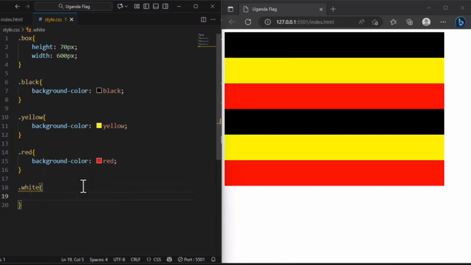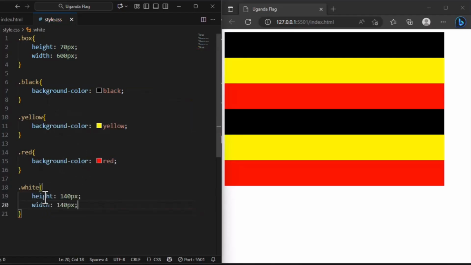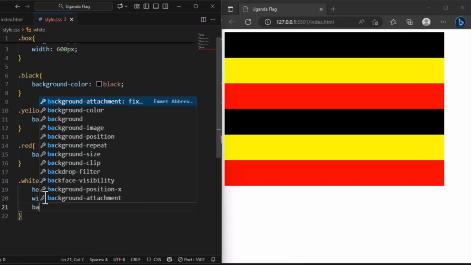Now remember that this white div has to cover 2 of these strips. So it's always in the middle exactly at this point. And each div is made up of 70 pixels in terms of height. So when I combine the 2, I come up with 140 pixels. So I'm going to set the height to 140 pixels and the width is still 140 pixels. And I'm going to set the background color.